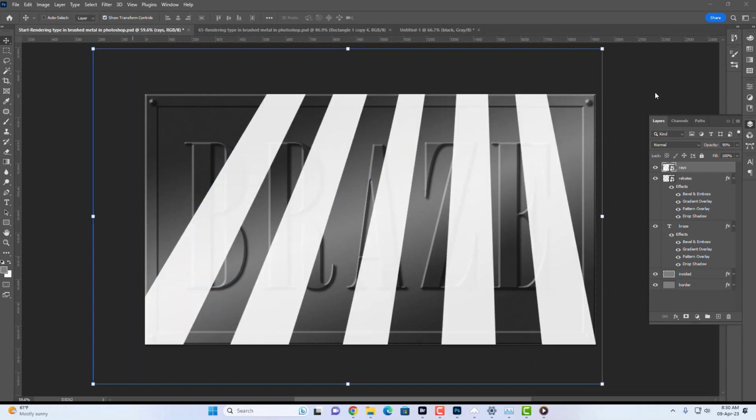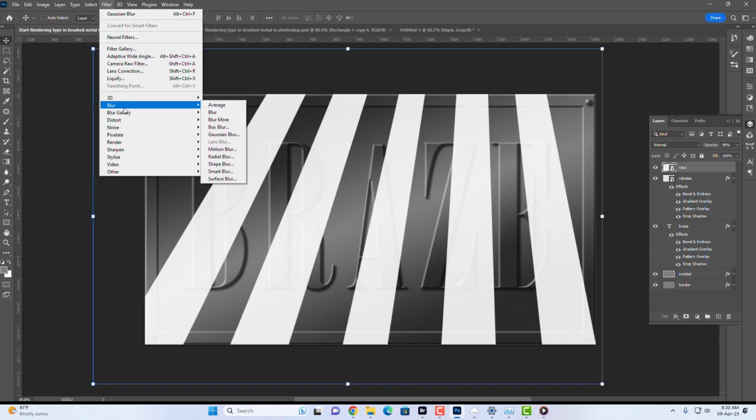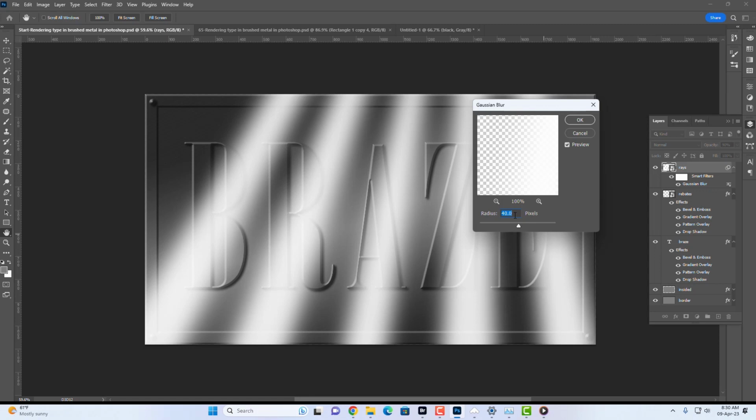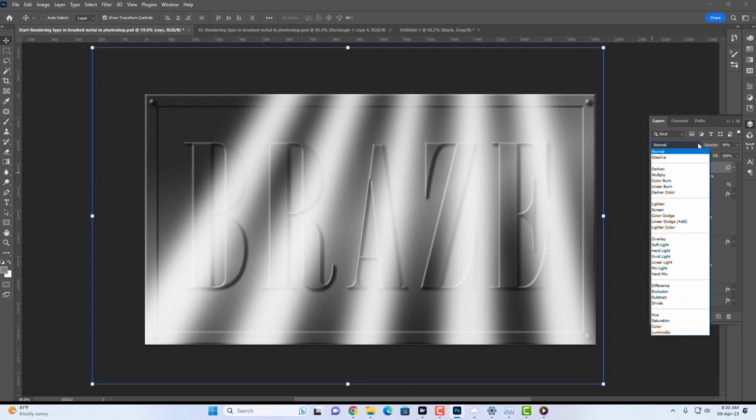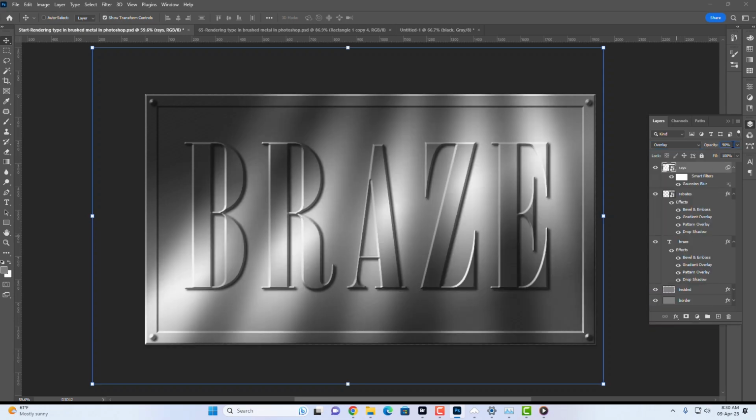Let us apply some blur. Go to Filter, Blur, Gaussian Blur. Change the radius to 40 pixels. And this is entirely resolution dependent. If you have a higher resolution image, use a higher radius. If you have a lower resolution image, use a lower radius. Click OK. Change the layer blend mode to overlay. Change the opacity to 90%.